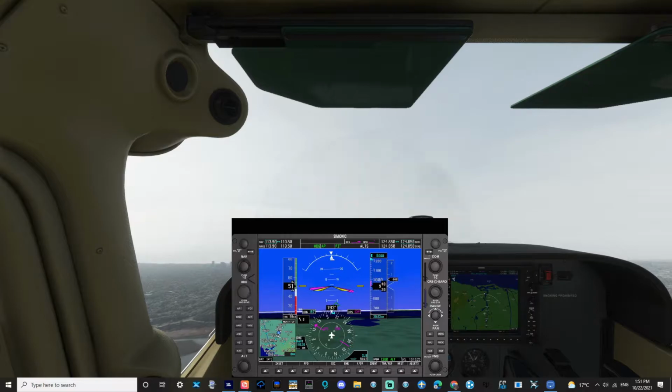Now we need to discuss the vertical climb, or the climb modes of the autopilot on the G1000. Okay, we have three different modes. We have pitch, which we discussed right now, we have vertical speed, and we have flight level change. Pitch is just your pitch angle, okay?